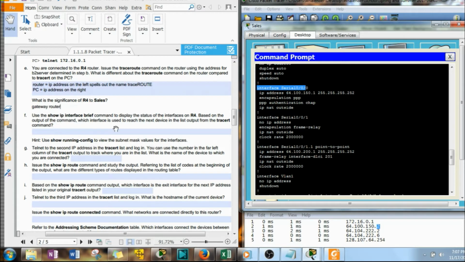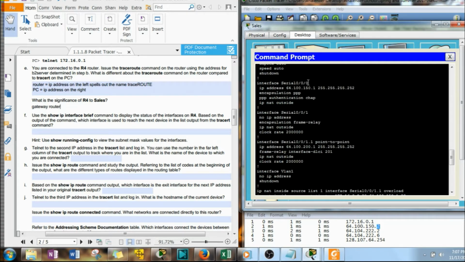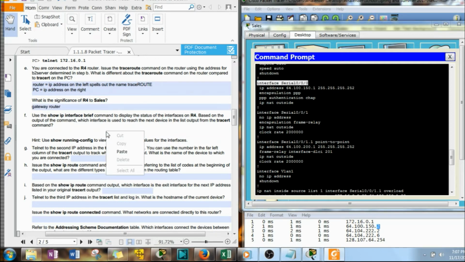Which interface is used to reach the next device in the list output from the traceroute command? The interface S000 is going to be the interface that it's going to leave.